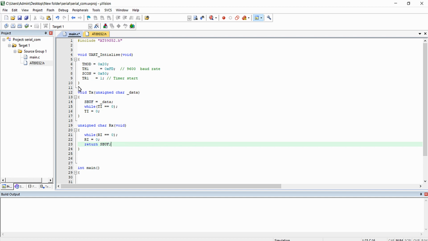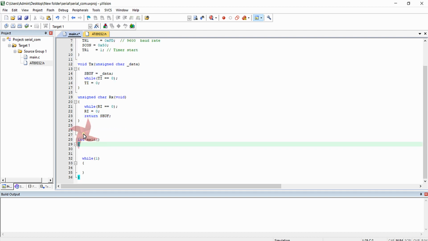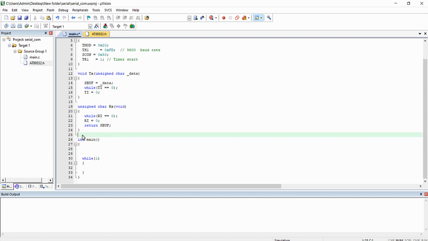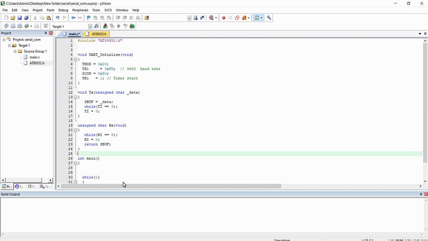You can see that whether we are transmitting or receiving, we use the same buffer register in our serial communication. Here I am transmitting the data using the SBUF register, and here I am reading the received data using the SBUF register. So whatever the content of SBUF is will be returned from this function call. That's all about the functions required for establishing serial communication.